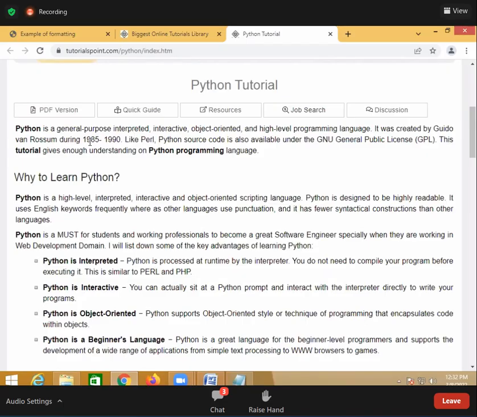Python is an interpreted, interactive, high-level, general-purpose language. You have to change these words so that the sentence will not be the same. Now, that is one thing which most of the tutorial people will do.